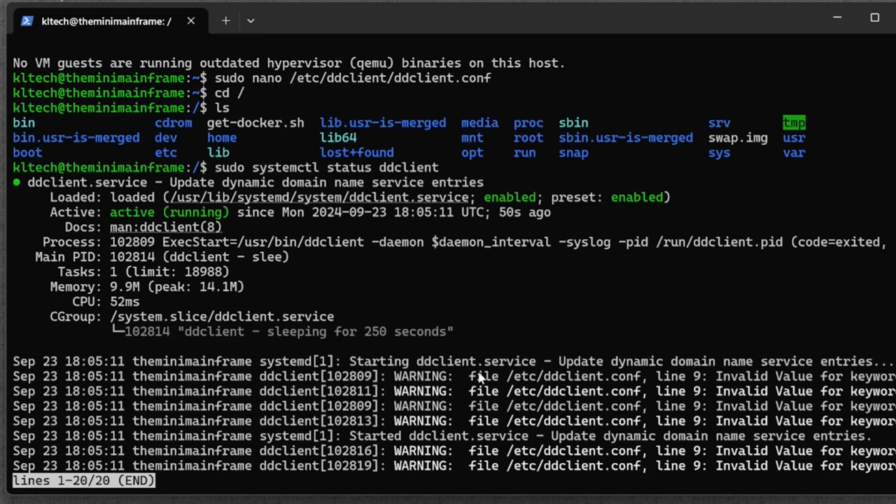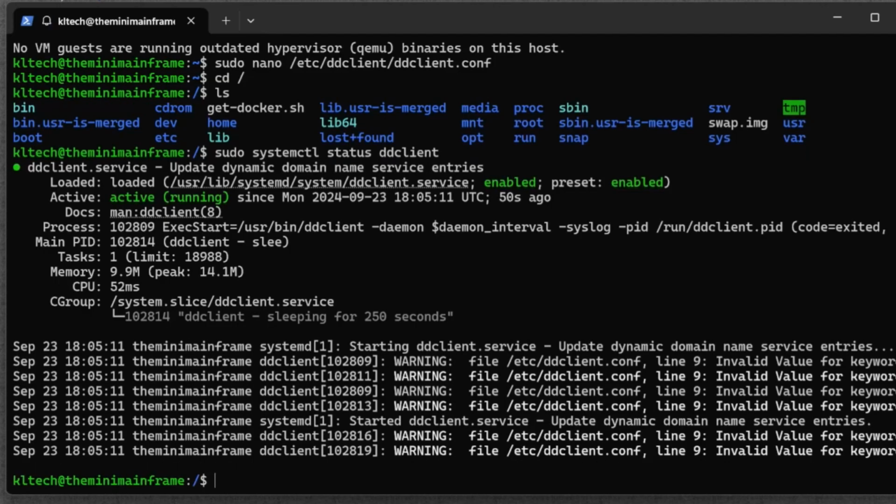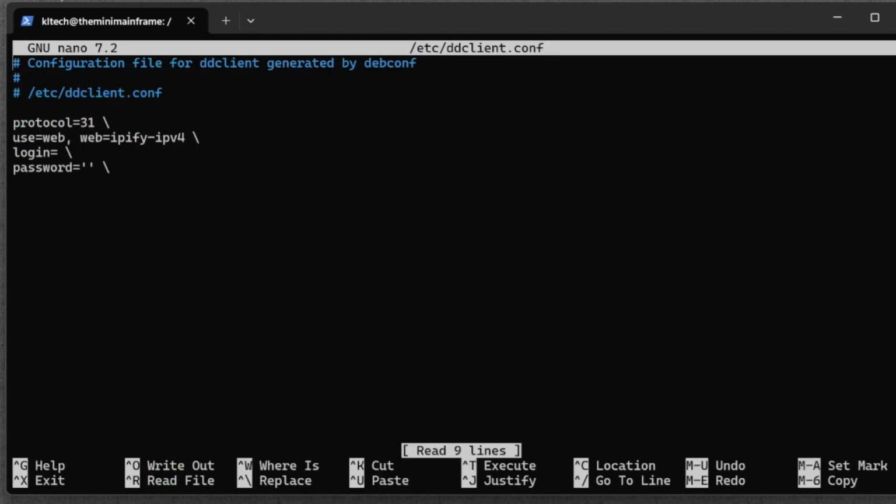It says file is invalid, but that is the file that we want, /etc/ddclient.conf. If we do sudo nano, and if you're having trouble getting nano up, you can just do sudo apt install nano, /etc/ddclient.conf. Essentially what we're going to do here is delete everything.